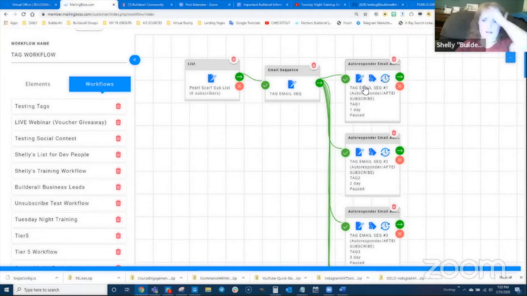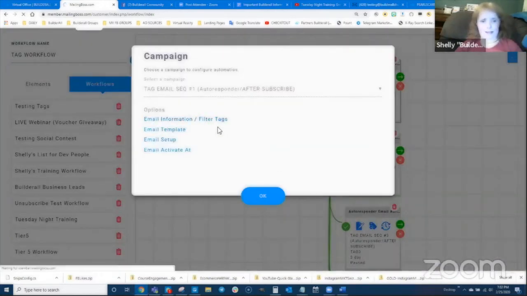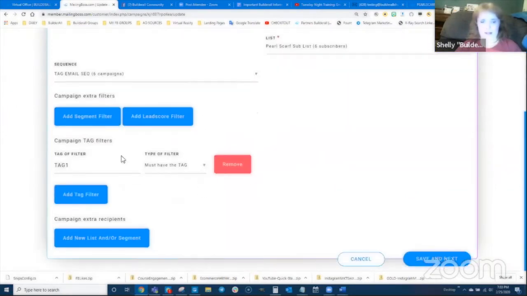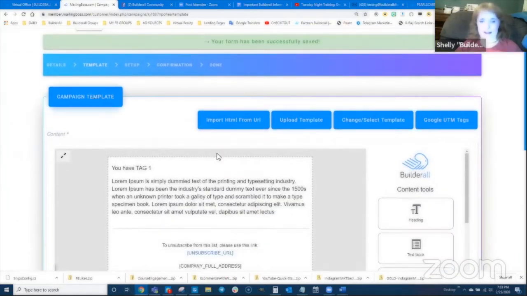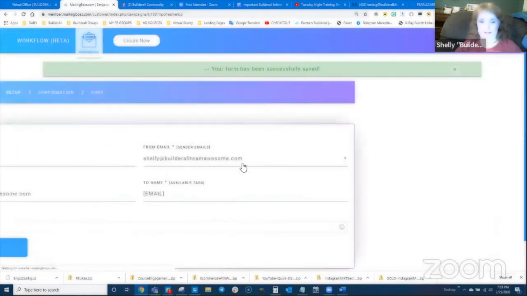I think the only thing I have to do is it doesn't have a subject line. So let's see if we can change the subject line. So I'm going to click on the email and maybe email information. Let's see if that works. So the campaign type list sequence, there we can edit the tag right there. So save and next. And then here's the email that we can edit and then save and next.